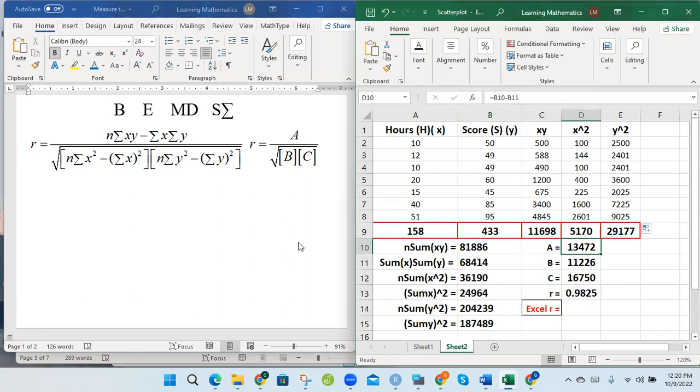B is the B12 minus B13, which is n times the sum of x squared minus the sum of x all squared. And here it is, B12 minus B13. And C now will be in B14 minus B15, which is n times the sum of y squared minus the sum of y all squared. And here it is, B14 minus B15.